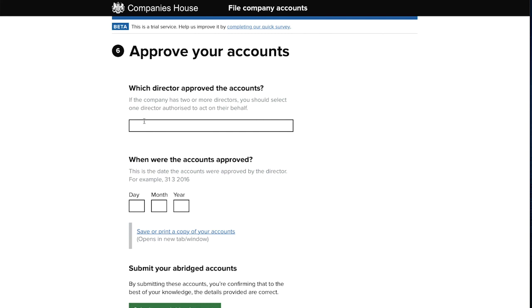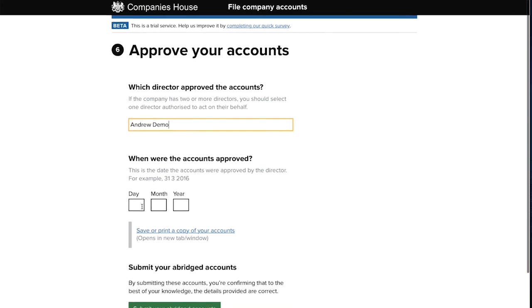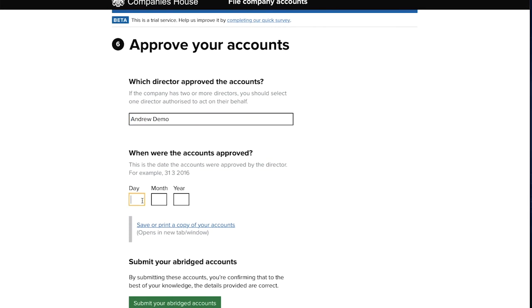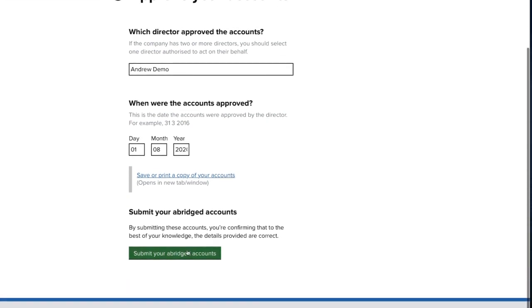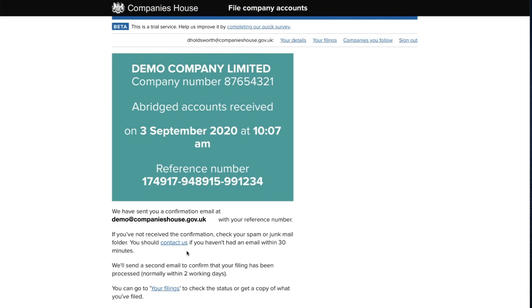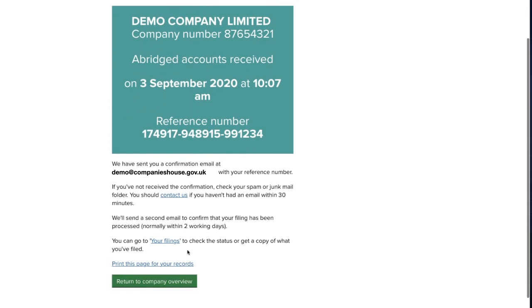Now you need to approve your accounts. Make sure you choose a current director to approve your accounts. You can download a draft unsigned copy of the accounts for you to review and save. When you're ready, select the Submit Your Accounts button and they'll be submitted to Companies House. You will then be presented with a submission confirmation page. Make a note of the submission number in case you have a query.